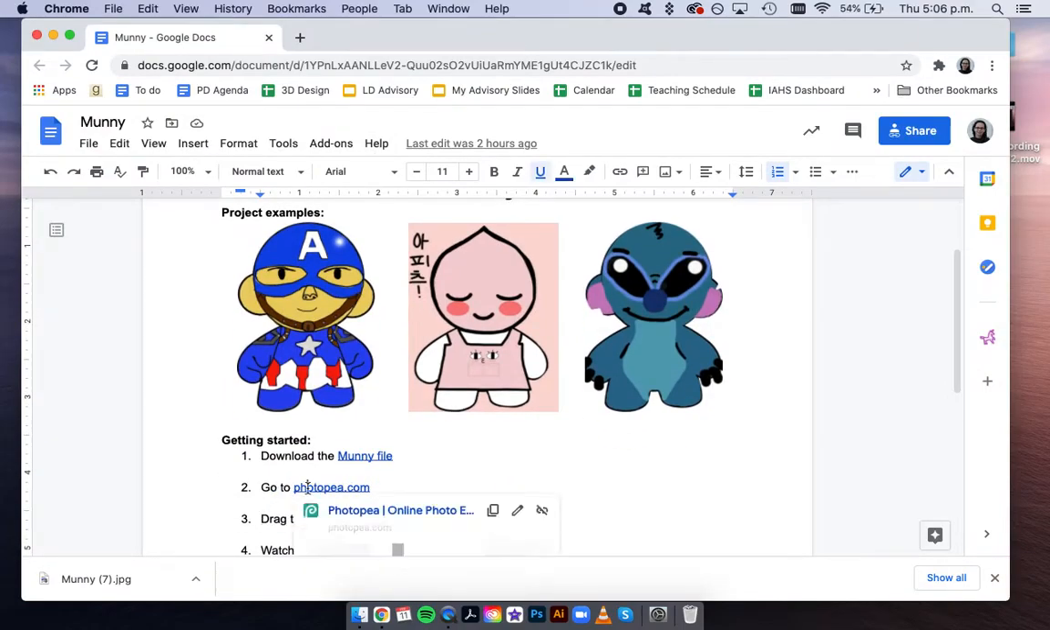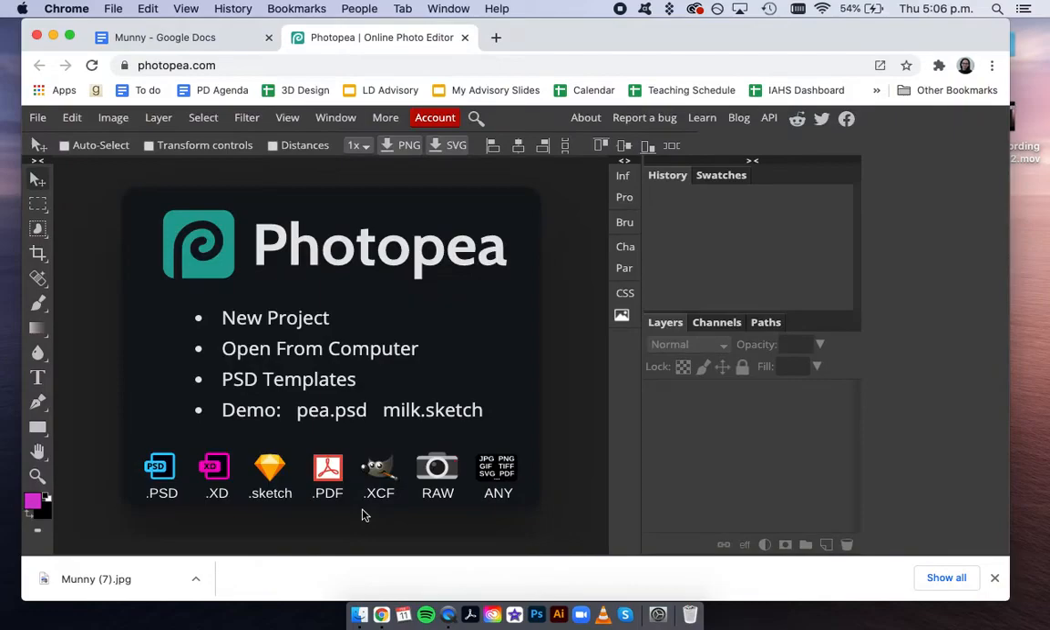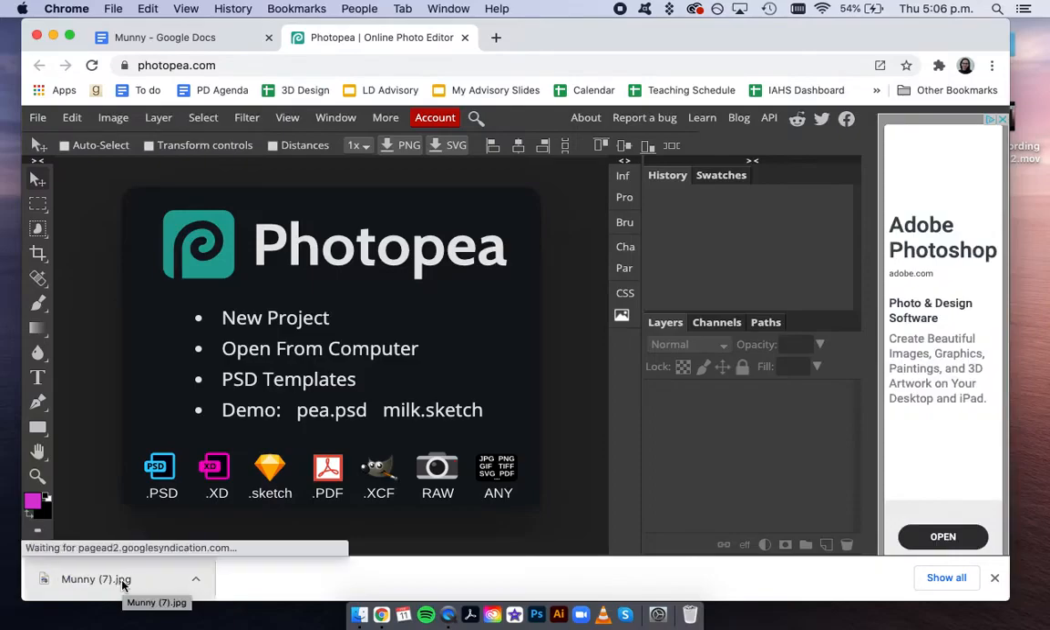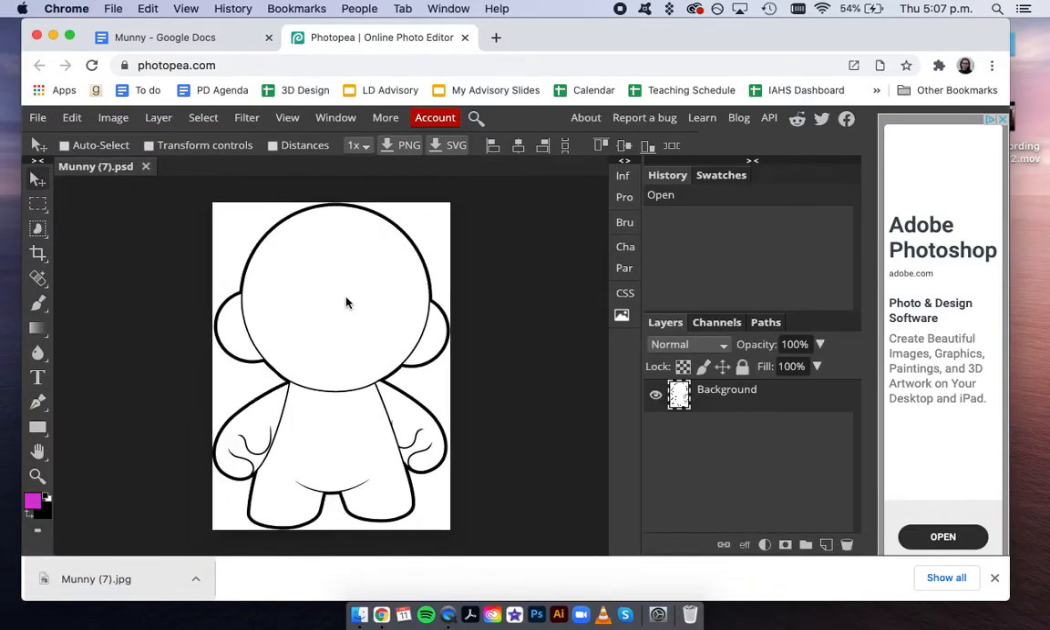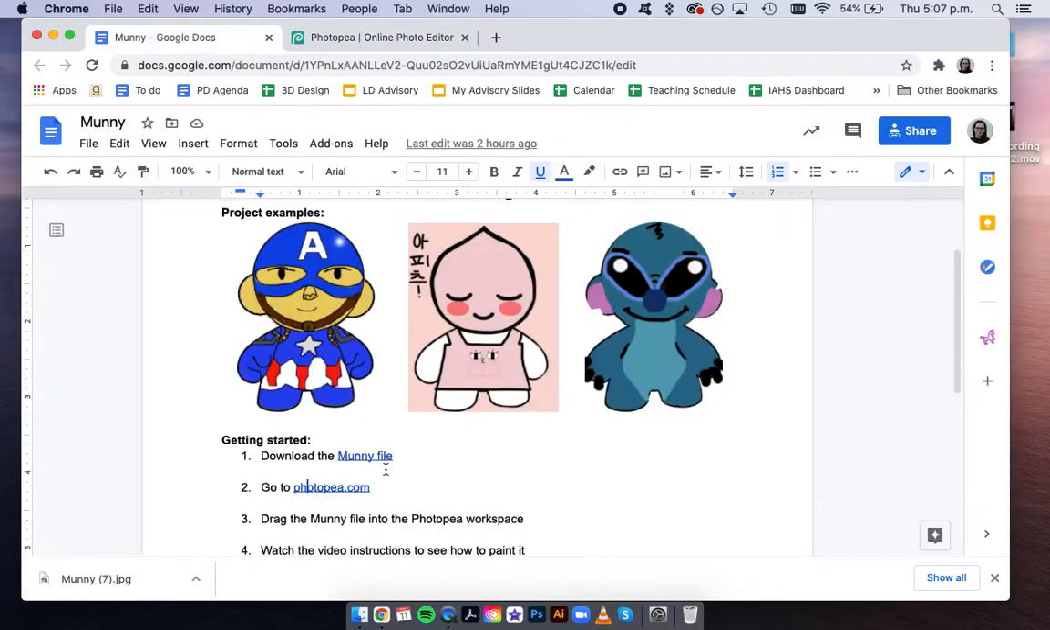Step number 2 is go to photopea.com. And you're going to find your Moneyy download wherever it is in your downloads folder on your computer. And you're just going to click and drag that Moneyy JPEG and let go, drop it into the Photopea workspace. Just as a heads up, as I'm going through this video, I'm going to be rushing through it, going through how to use all of the tools that you'll need in order to successfully do this assignment. But you choose what kind of character you want your Moneyy to have. Any kind of character, any kind of design is great for this.